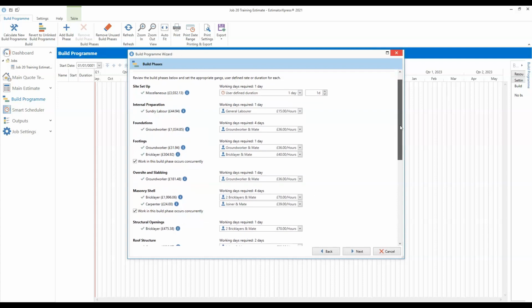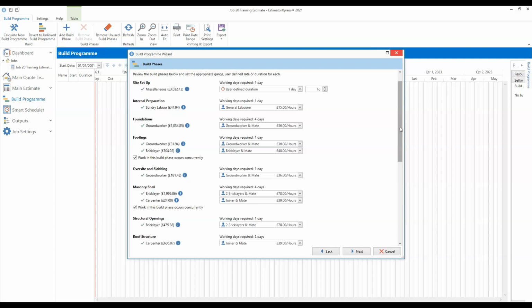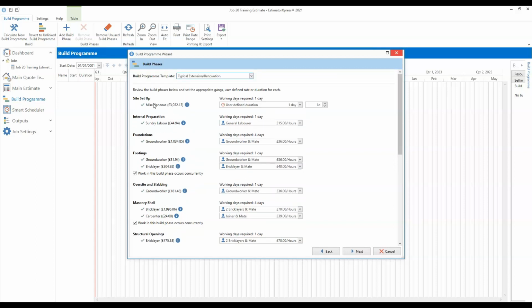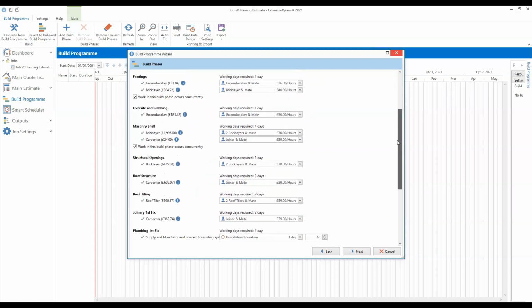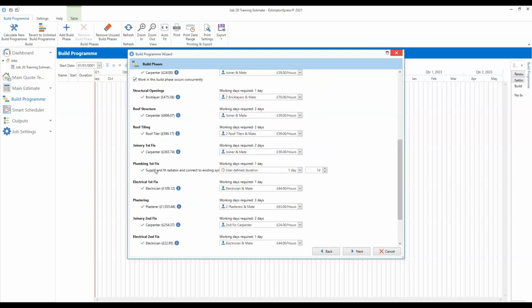So then the rest of the screen, as I say, is very similar to the previous one. The difference here is that you can see the cost per build phase for this particular project, this particular job, because what we're doing is we are selecting the gang sizes and setting out the durations for this particular job now. So we're not talking default, we're talking this particular estimate for this particular job. So again, if you scroll down, you can see the different phases. You may have some preliminary phases at the top, and you may have some build phases where you need to set the duration.